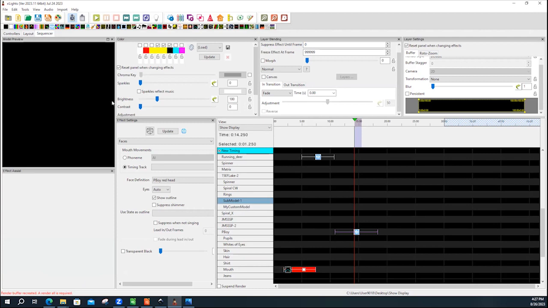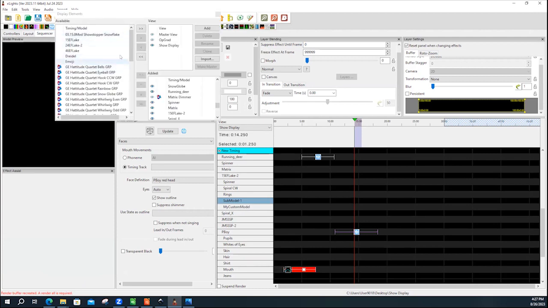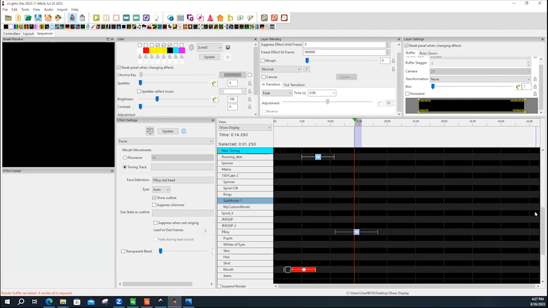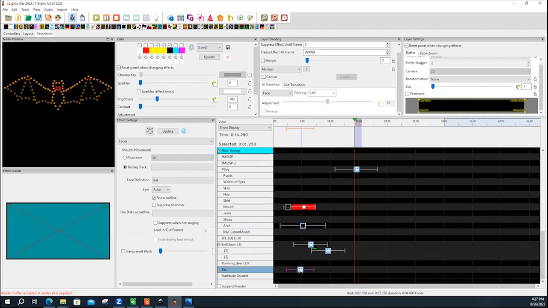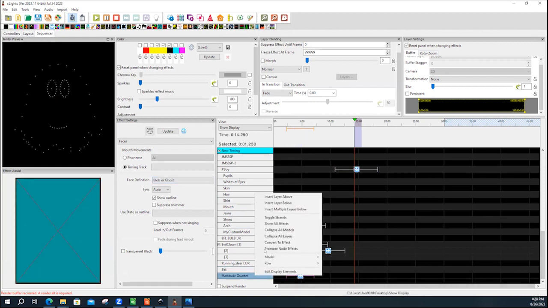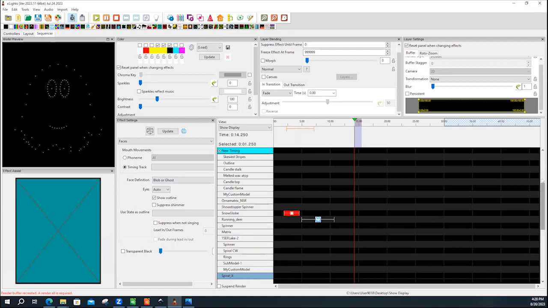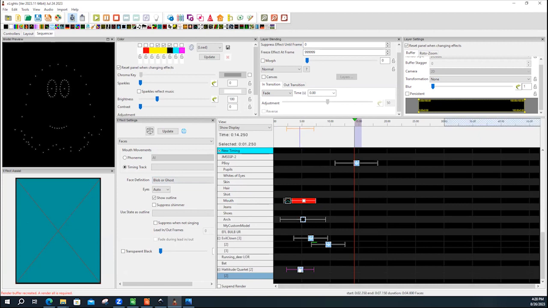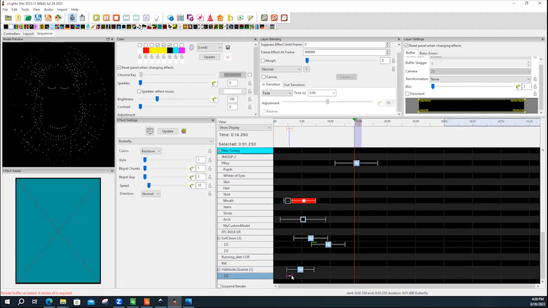Right click, edit display elements, and oh yeah, look at all those lovely... The Hatitude quartet should be at the bottom. Bring your face definition down by hitting the down arrow, and we have Blob or Ghost. So what happens if we have a face definition or an effect come across it below that face? Now, remember that your face definition has to be on top, because your render order matters here. So let's just put an arbitrary something on here, and let's take a look.